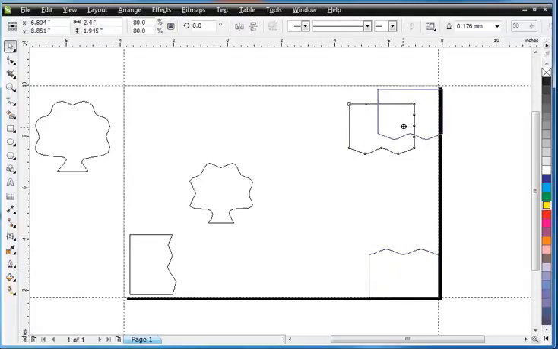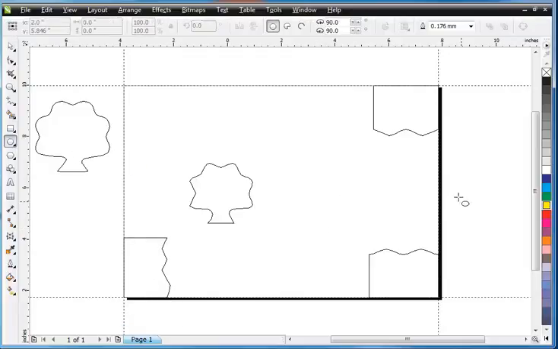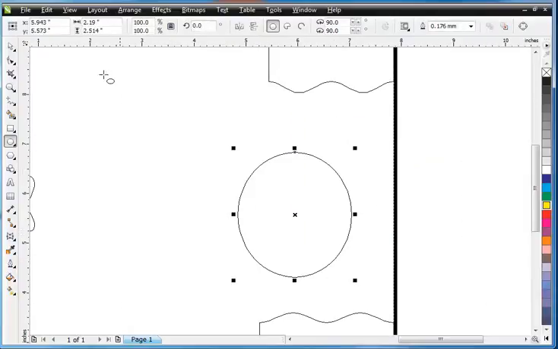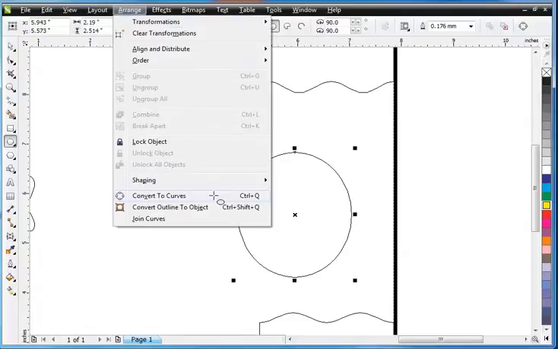Let's place these figures in each corner of our page. Now we've more space in our document and we can move on with our project. Let's create the last figure. Switch to the ellipse tool and draw a circle. Select the circle and convert to curves. Go to Arrange menu and click on Convert to Curves.